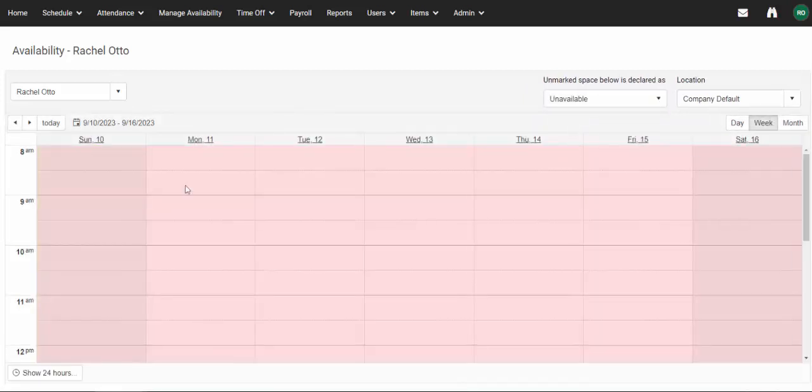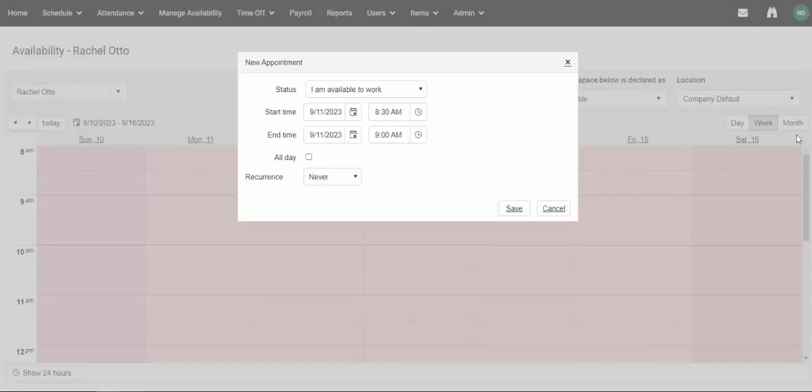To define any time as available or unavailable, simply right-click on the day that is being defined. Click New Availability. On this screen, I can choose if I am declaring this occurrence as available or unavailable. I can select the date or dates, and I can choose the time frame. I can also choose if this will become a recurring series.